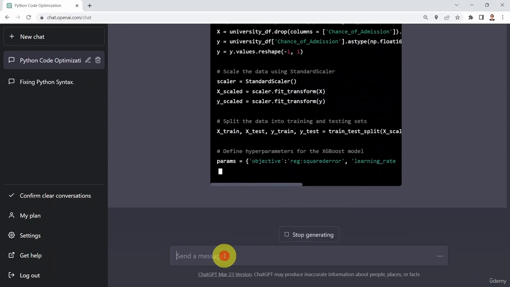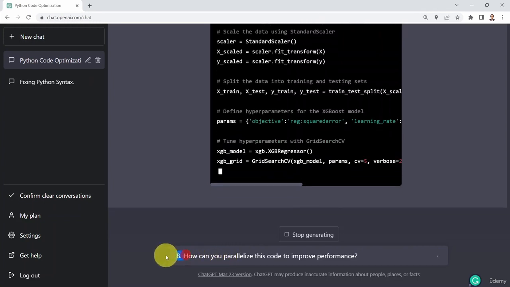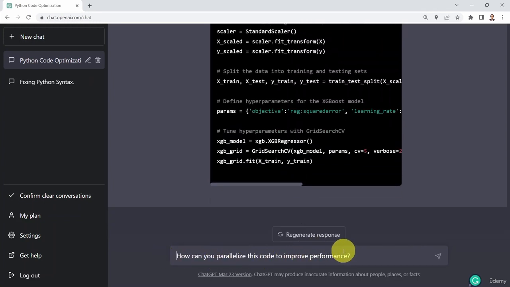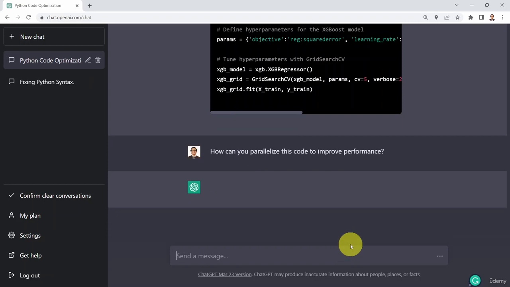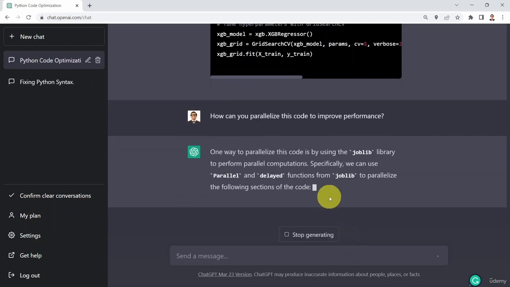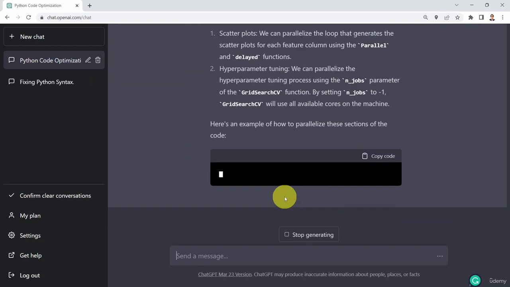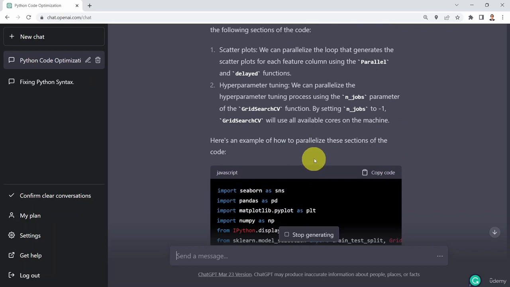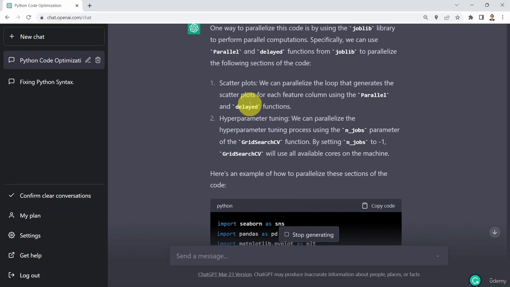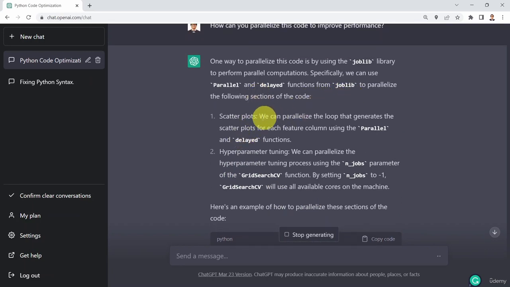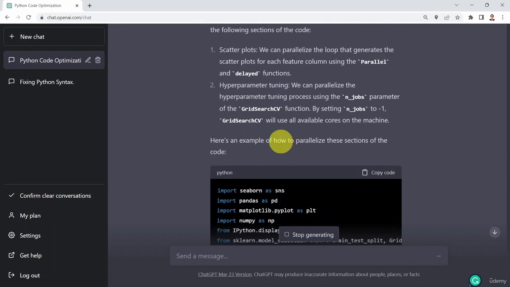So I'm going to say, well, can you basically parallelize that code to improve performance? Well, let's go ahead and check it out. And it's going to tell you, well, one way to parallelize that code is to use, for example, the joblib library. And that is going to simply perform parallel computations for you. And here it's going to tell you another example too, you can use scatterplot when you can parallelize the loop that generates a scatterplot for each feature. And you can also, when you perform hyperparameters tuning and optimization, you can perform parallelization to that process as well.